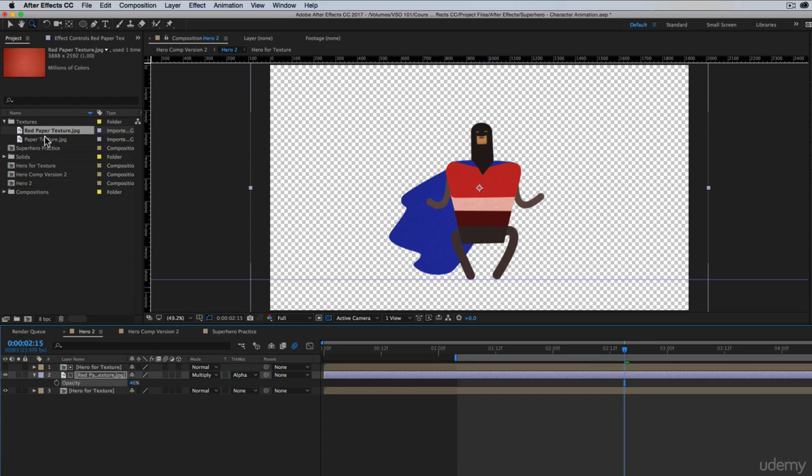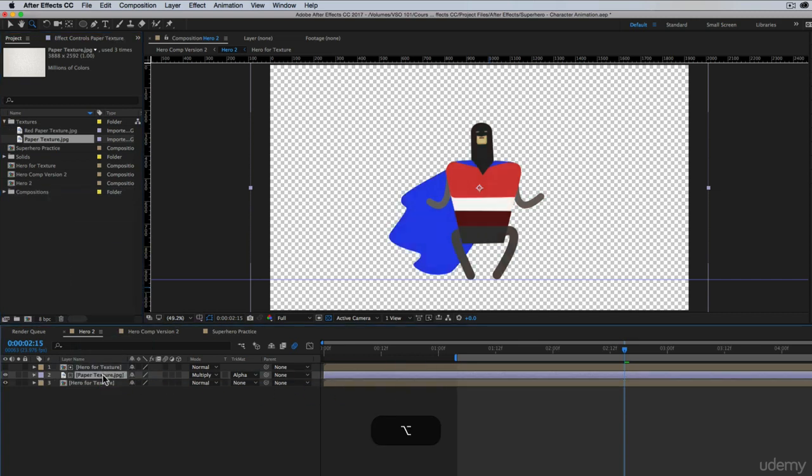Now I haven't taught you this cool trick yet, I don't think, but to quickly replace any layer with any asset up here in your project file, make sure you have the layer selected that you want to replace in your timeline. Then take your asset from your project folder and option drag it onto the layer down here. And you'll see what happens is it automatically replaces it.